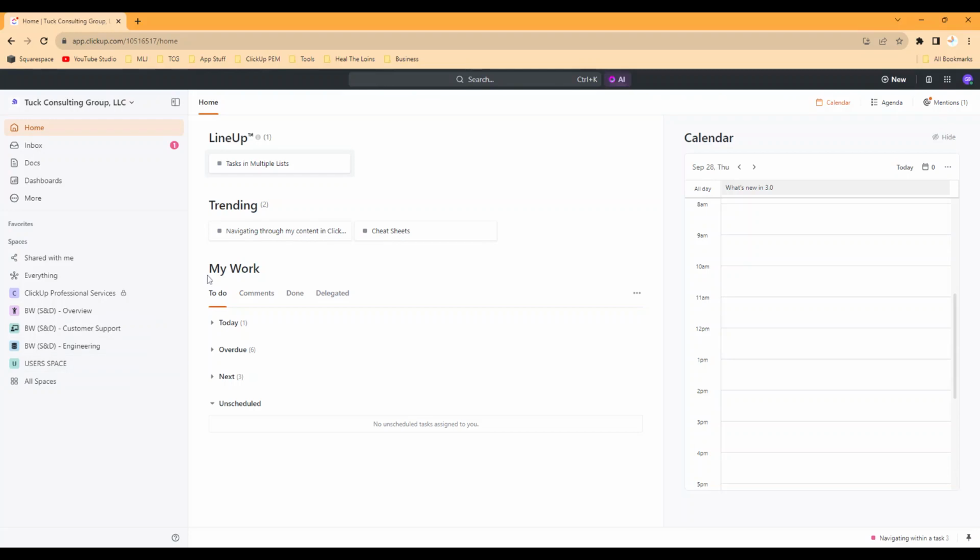Of course, over here is your left navigation pane, where you can see shortcuts to different areas of your ClickUp environment and then your various spaces. But we're going to focus in this right 3/4 area of your screen.